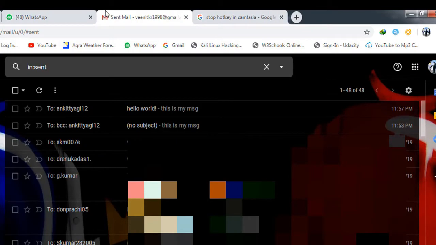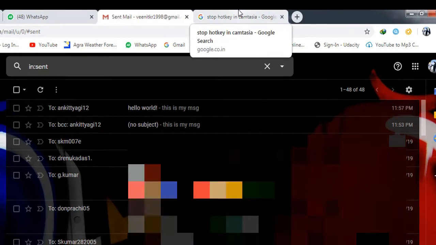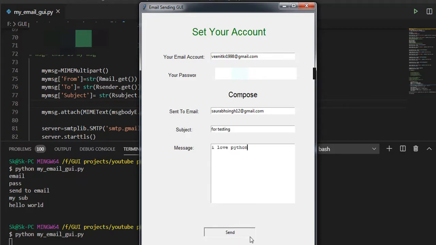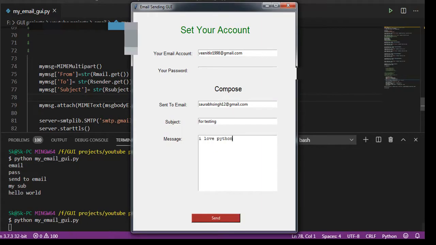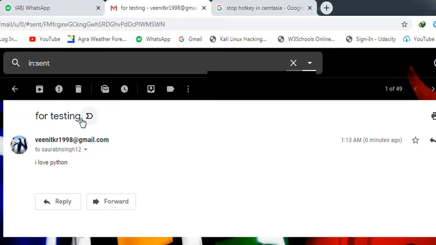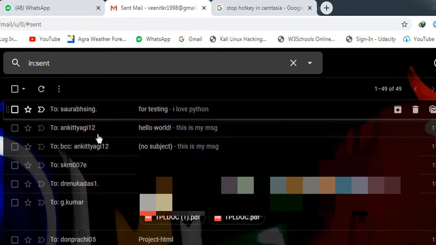As you can see, there is no new email. Okay, I type my email ID and then my password, and I want to send this email to saurabh12@gmail.com with subject my friend for testing. I love Python. This is a message. Let's check. Okay, the message has been sent. So here we get our message for testing. I love Python.